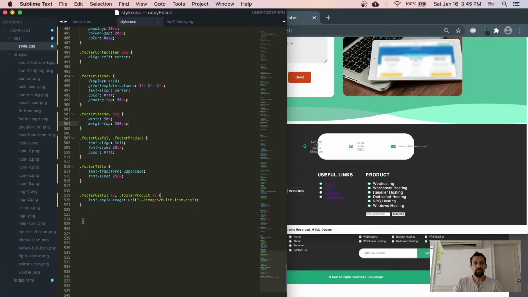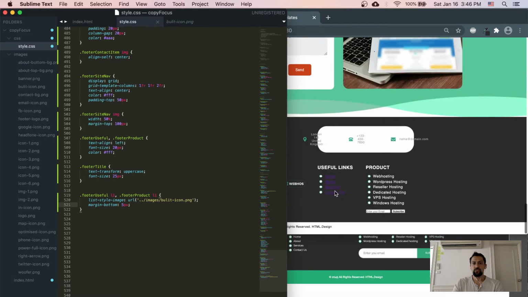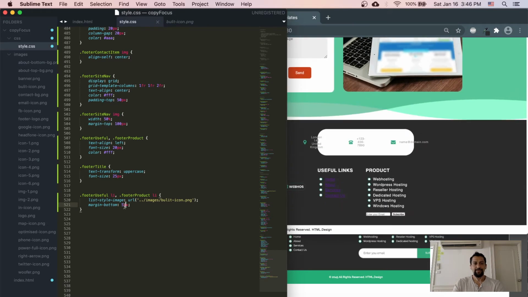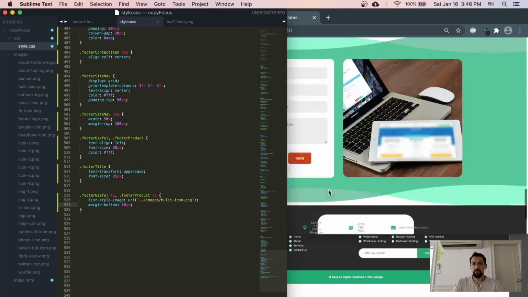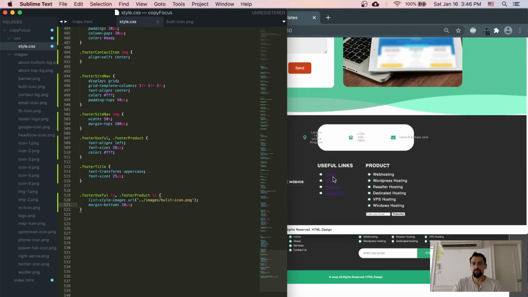All right. So here what I'm doing is I'm just going by what I see and making it as I want to see fit. So footer useful LIs, I do want to put in a margin here. Margin bottom of, let's say, 5 pixels. And that'll give me some more space in between these. Maybe 10 pixels might be enough. And there we go. That looks a little bit nicer.